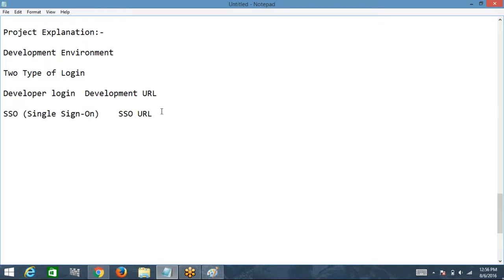The operator IDs for single sign-on are different from your operator ID. You will get them from the higher authorities. You need to log in with that particular login ID and password and test it. Once your testing is successful in single sign-on, it means you have tested exactly how end users access it. That is when you will conclude that your code is working. Clear?